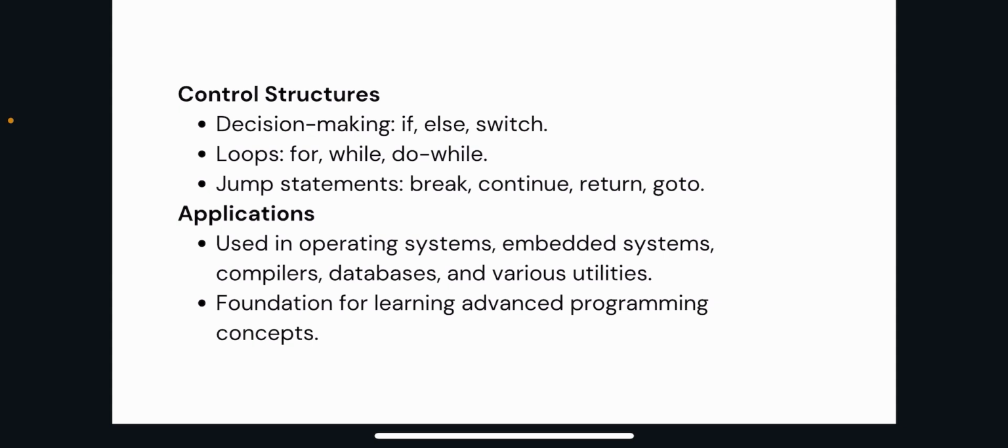Break is going to stop the execution of the statement. Continue is a statement which helps to continue the code, and then return and goto are another two jump statements in C programming.